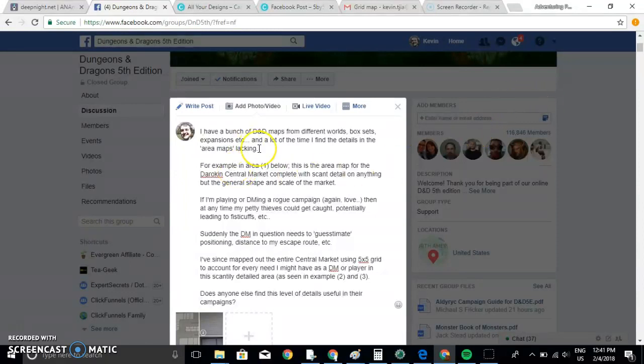So first of all, I create an opening that is going to create interest in the post. So I say I have a bunch of D&D maps from different worlds, box sets, expansions. What this is going to do is get people to know what it is I'm talking about. And if they're interested in that topic, then they're going to potentially look at my post. Now, it's a pretty long post, so they're probably going to see read more right around this area in here.